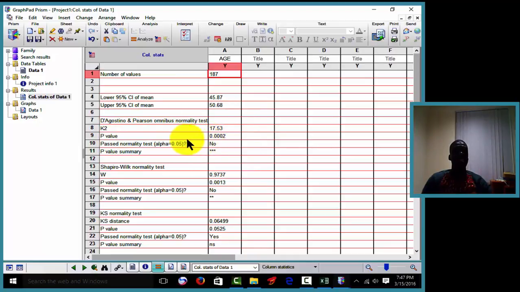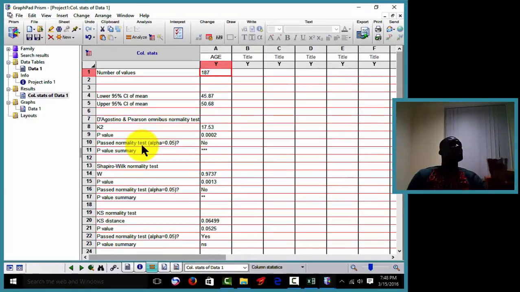And then the question is this: does this data pass the normality test? If the data passes the normality test, that means the data should not deviate from a normally distributed data. That means the difference between the data and a normally distributed data should not be significant. Are you getting me? It should be comparable to a normally distributed data. So if they are comparable, that means the p-value is 0.05 or higher. When the p-value is less than 0.05, that means the data is actually different from a normally distributed data. Are you getting it?